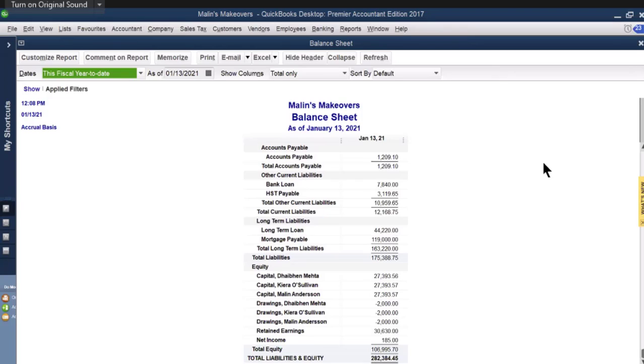We're done with Mal's Makeovers? Mal's Makeovers is finishing. There are some transactions you can continue at home. We skipped some transactions, right? Do the journals. Continue those journals at home.